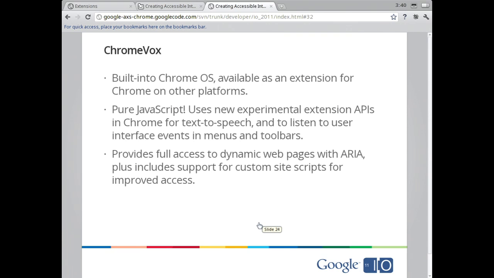And for ChromeVox, the goal is really to have the best support for HTML5 and ARIA because this is a screen reader for the web. And if you want to go beyond that, we also support custom scripts that you as a developer can add to your site if you want to add the extra level of interactive accessibility beyond what ARIA and HTML5 allow you to offer.